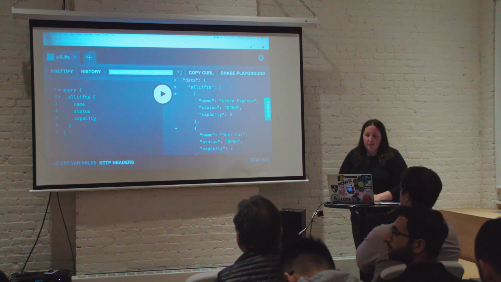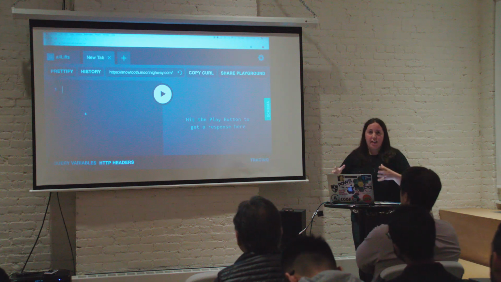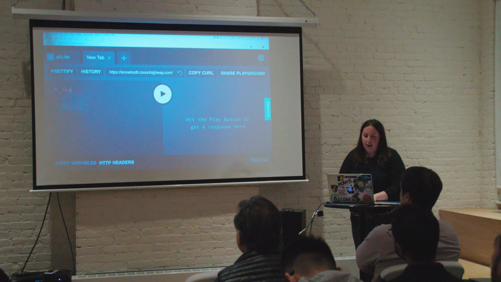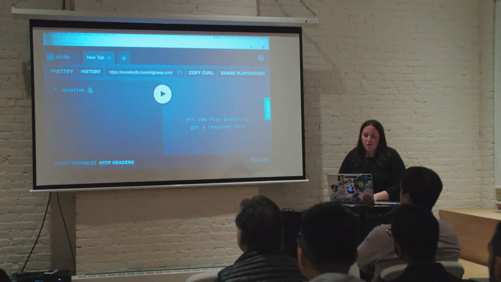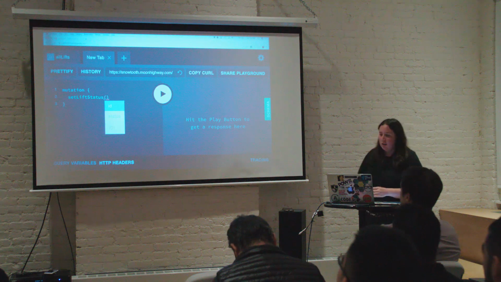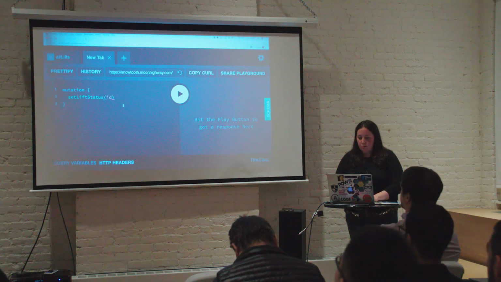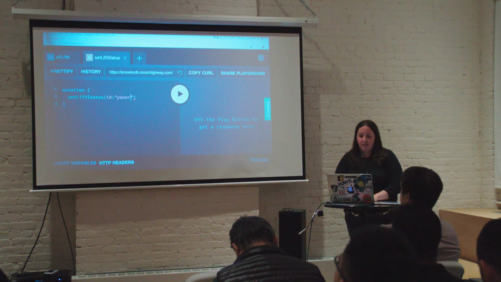Another cool thing that we can do with GraphQL is that we can change data. So queries are how we get data. Mutations are how we change data. So I'm going to send a mutation to set a lift status. It's really windy outside, and we don't want people flying off chairlifts. So we're going to close one of these lifts.